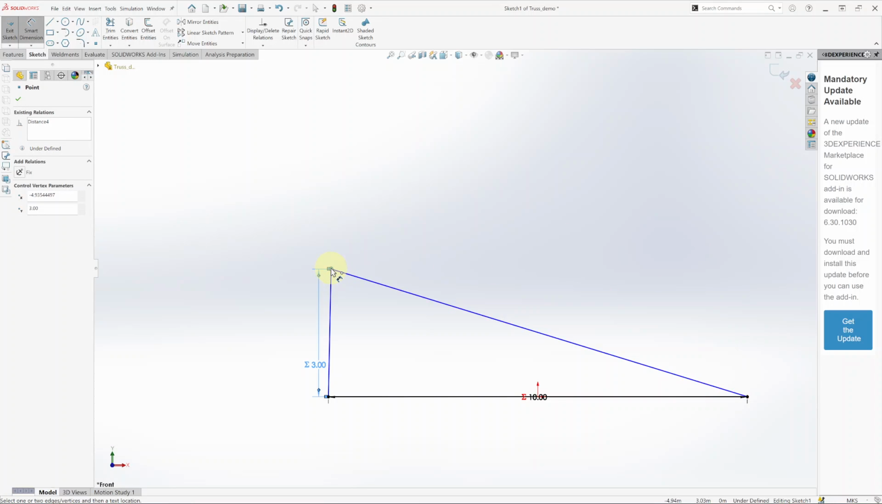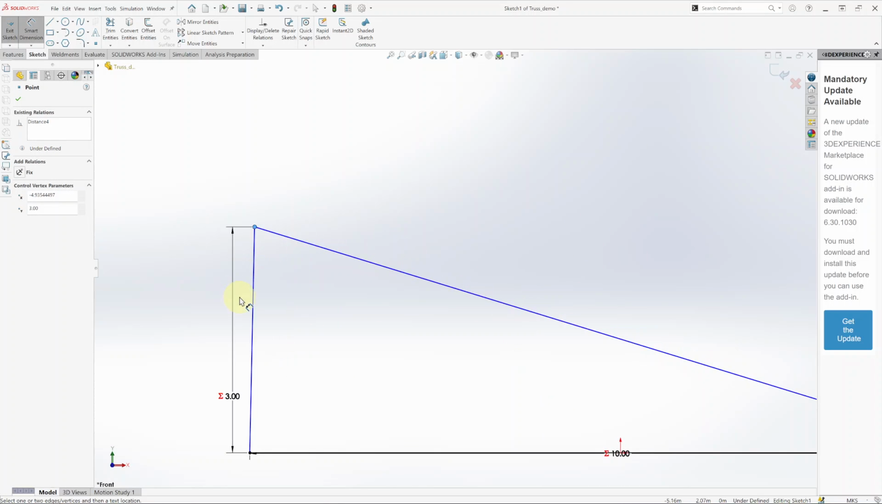And now the last step is to have these points in the middle. So I want to move it. Let me get out of the smart dimension. So escape, escape. And I want to move this point. Why can't I move it up? Let me see. I want to slide it up.